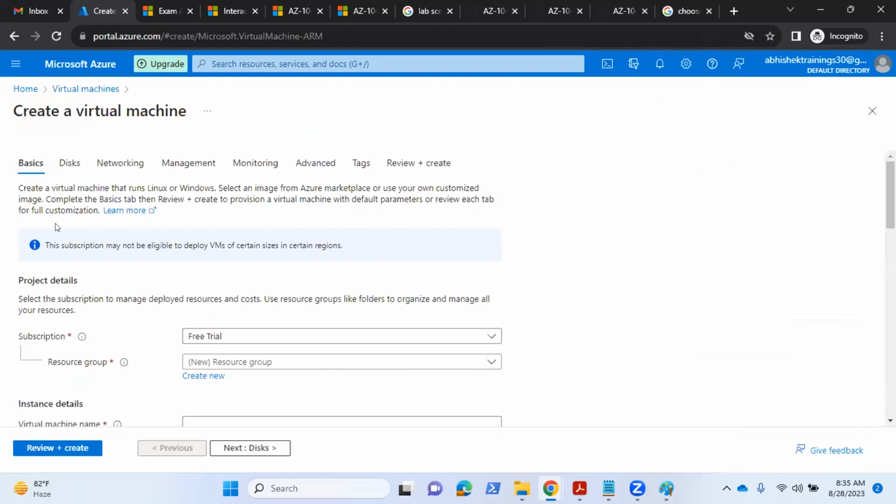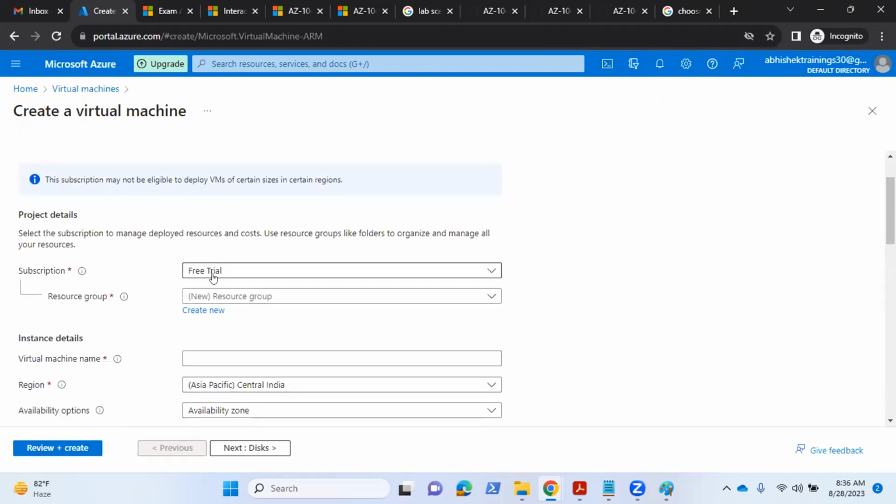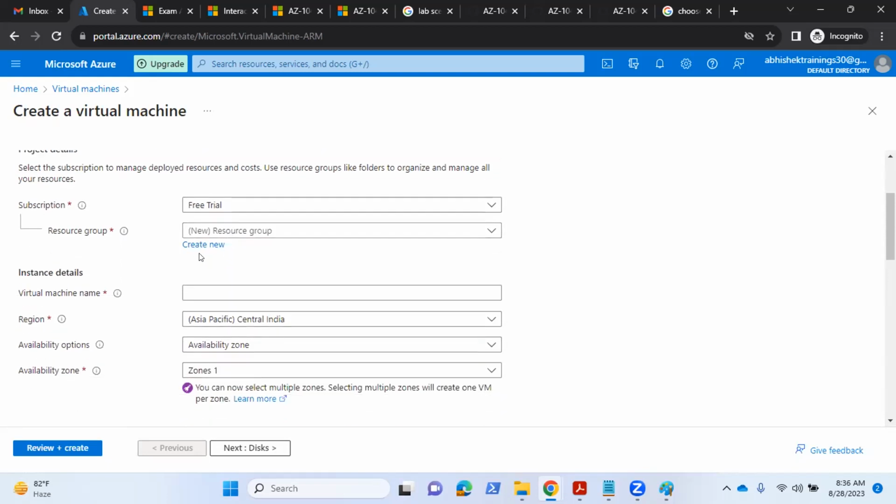It will ask you about all the basic things, free trials. As of now, I have a free trial subscription, so that is selected. Otherwise, if you want to select any other subscription, you can go ahead and select. And resource group: whatever resource group, or maybe you have to create a new one, you can create new. Then the name of the virtual machine, then whatever region you want to create it in, then availability zone, how many availability zones you want to select.